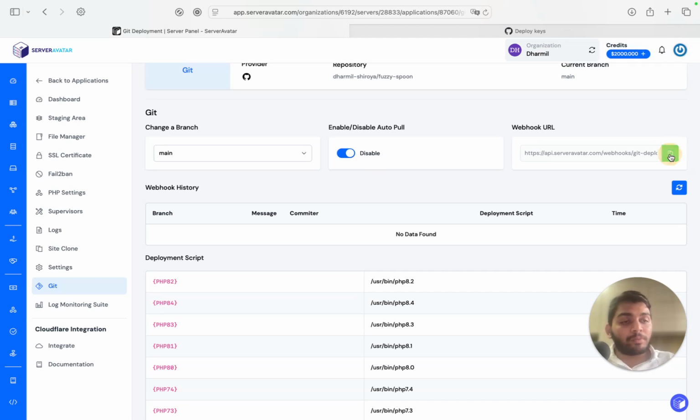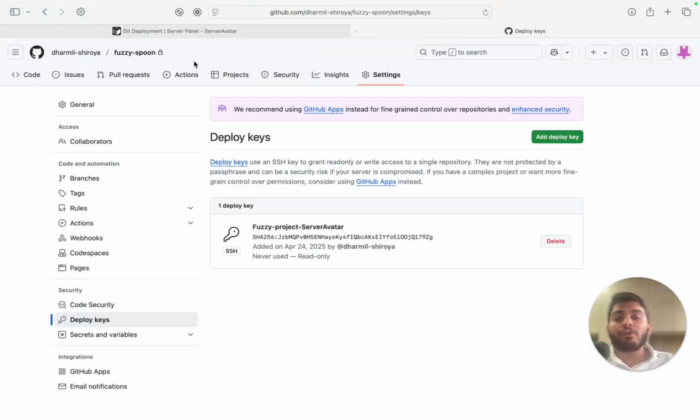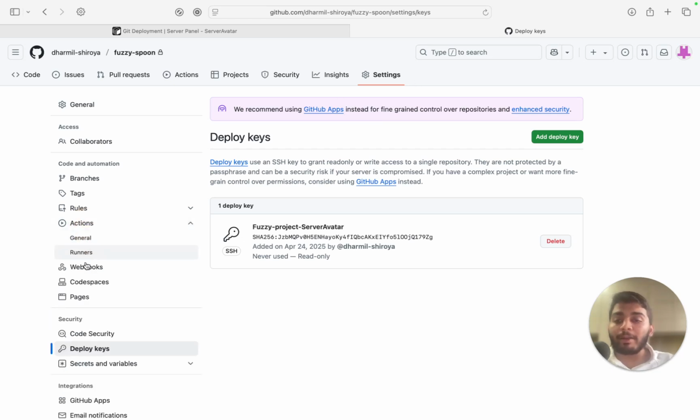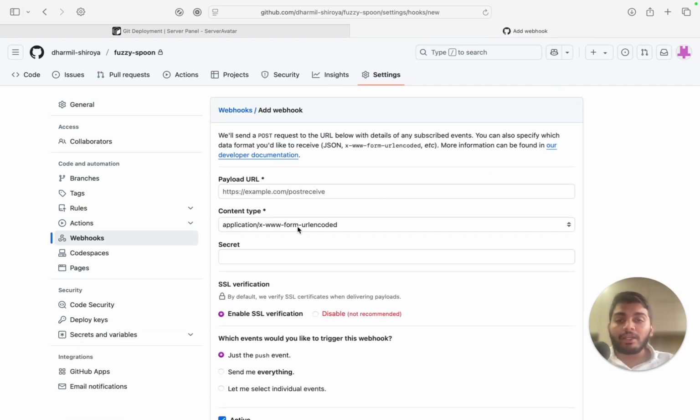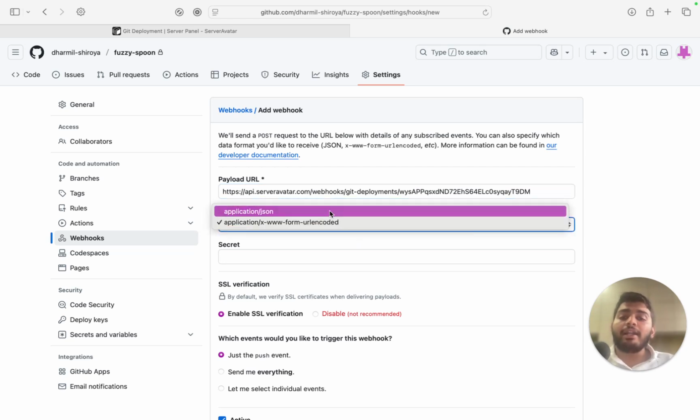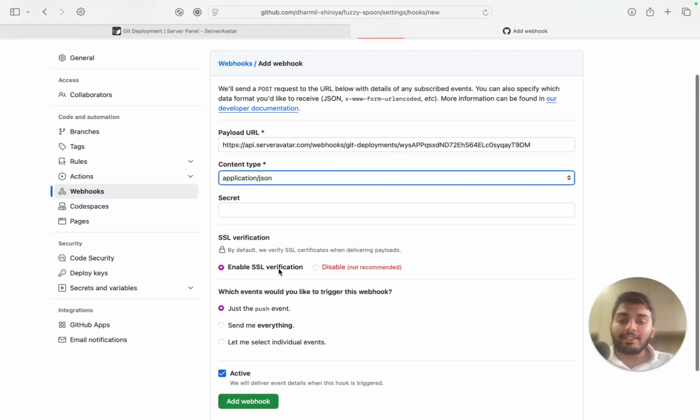Now, if you want to use auto pull, you need to add a webhook. Just copy this webhook URL and go to your GitHub repository. In the repository, same Settings, you can see Webhooks. Here, add a webhook. Add the payload URL, that is the webhook URL that has been provided by ServerAvatar. In the content type, select application/json.